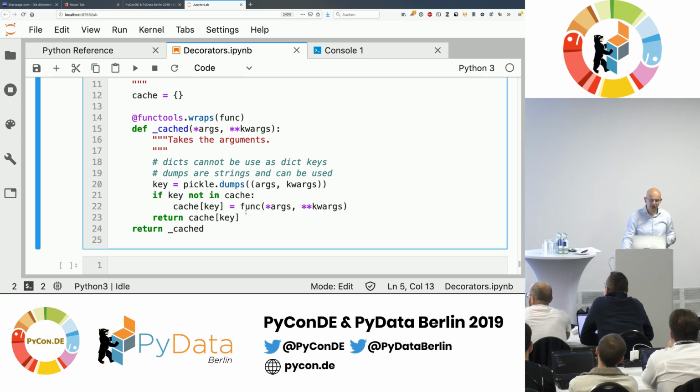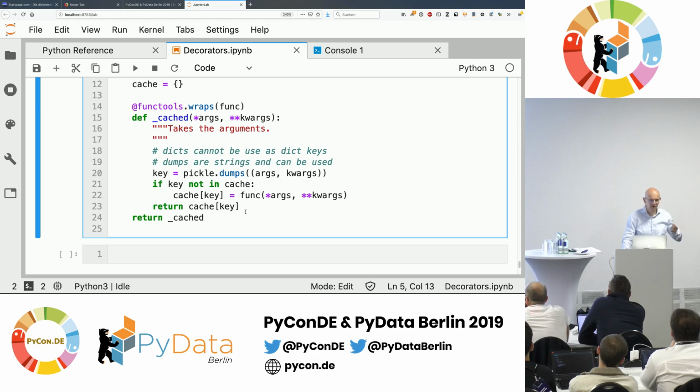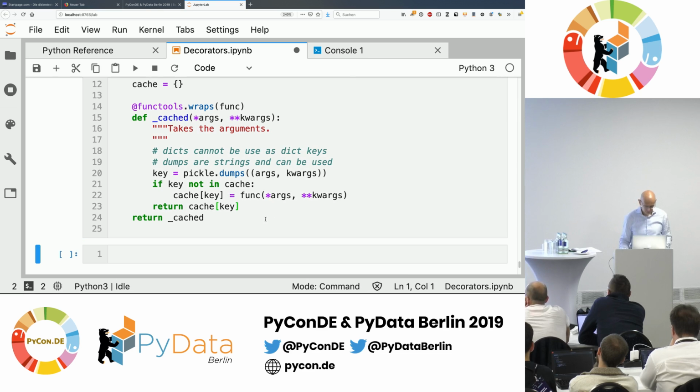If it's there already, I just go to the dictionary and return the result. So this assumes that if you have the same combination of arguments, I produce the same result. If the function doesn't fulfill this criterion, this caching doesn't work. Good. So you can make your own very simple cache.